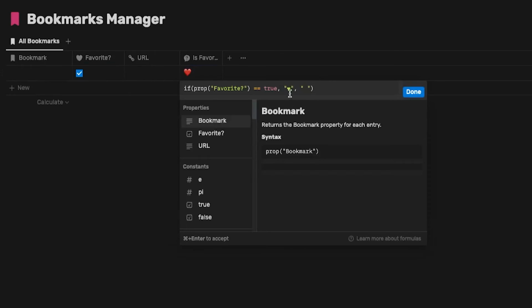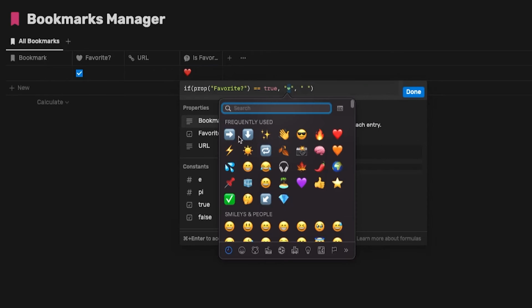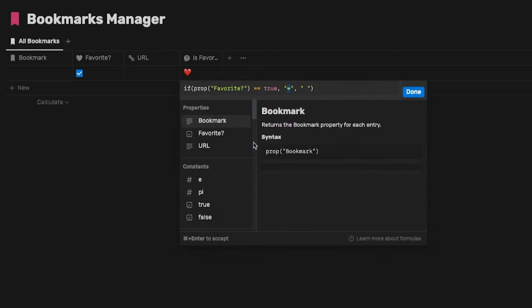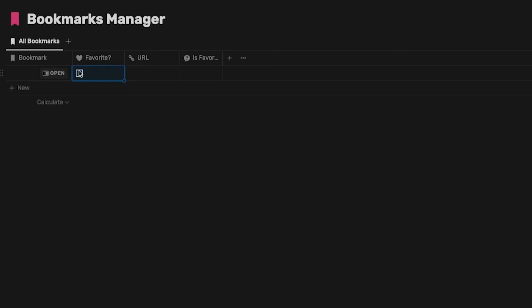If you want to change the symbol in here, you can do that as well. Some people might prefer to do a push pin like this here, and that will do pretty much the same thing. Now I'm just going to add a few bookmarks. So now I've entered quite a few bookmarks in here, and I can choose to favorite a few of these.